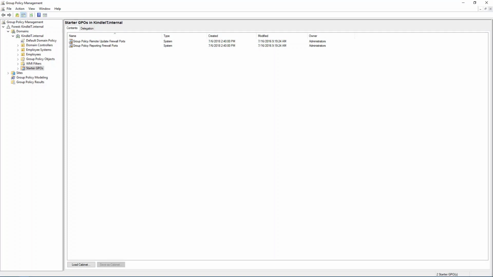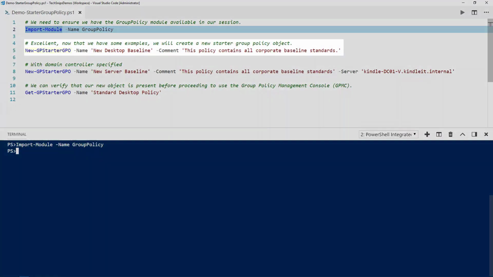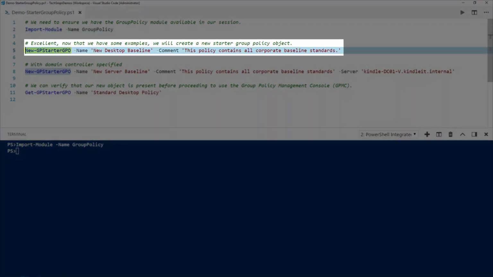So let's get started. Let's first take a look at the Group Policy Management console. If you've just installed this by default, you'll see only two default group policy objects. Since we're going to create a couple of new ones, we'll come back to this screen later. Let's first start by importing the Group Policy module as shown on line 2. Once the Group Policy module has been imported, we can then run the New-GPStarterGPO cmdlet.